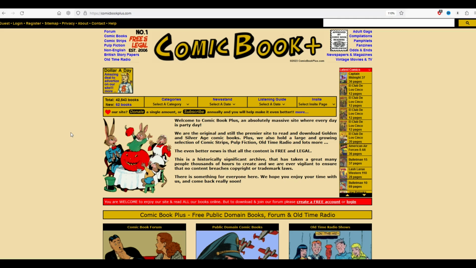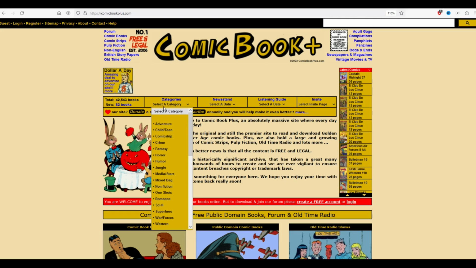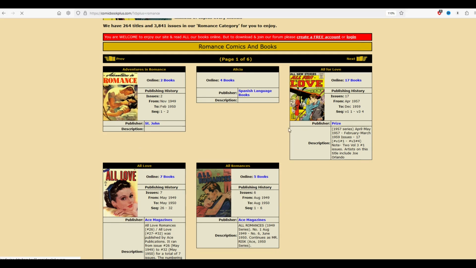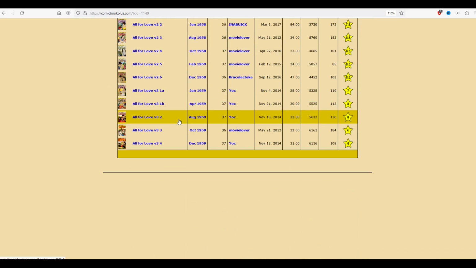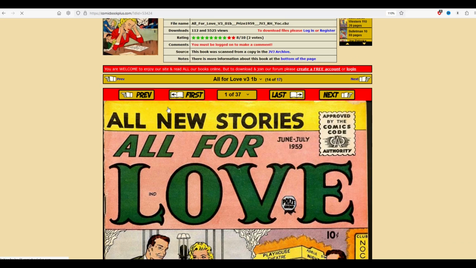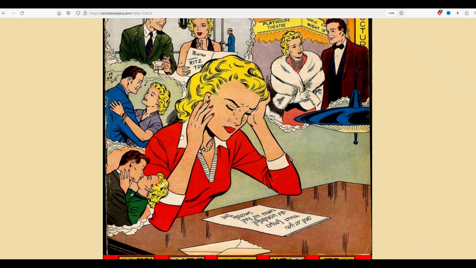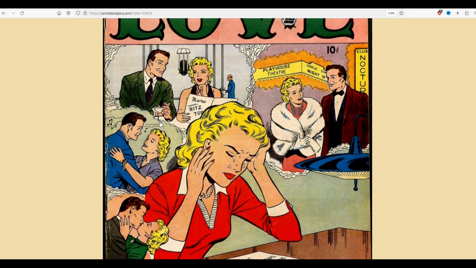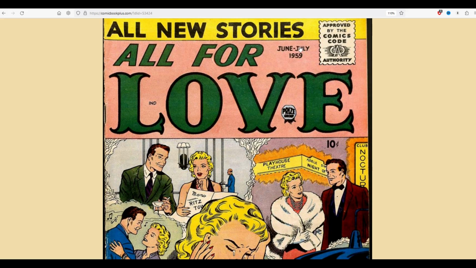And I've got 2 ways you can use the cover big picture. So I'm here on the main page on Comic Book Plus. I'm going to go select a category. I'm going to go to romance. And then from here, I'm going to pick All for Love. This is one of my favorite series. And I'll just pick one here at random, All for Love. How about this one here? So this is All for Love. Oh, this poor lady's crying. She's probably got some rascal that she's seeing on the side here. Okay, so this is All for Love, June, July 1959.